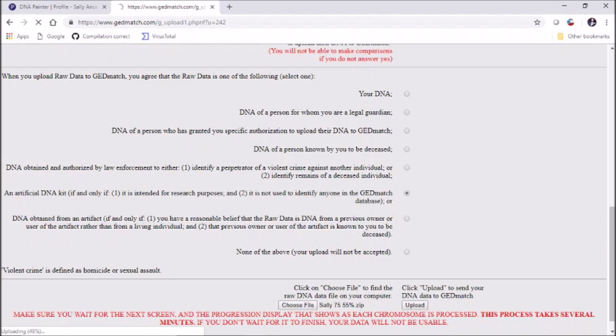So we won't be able to use this for one-to-many searches yet because it would take hours to process, 8 to 16 hours typically with GEDmatch, but maybe I'll post some screenshots tomorrow or something.